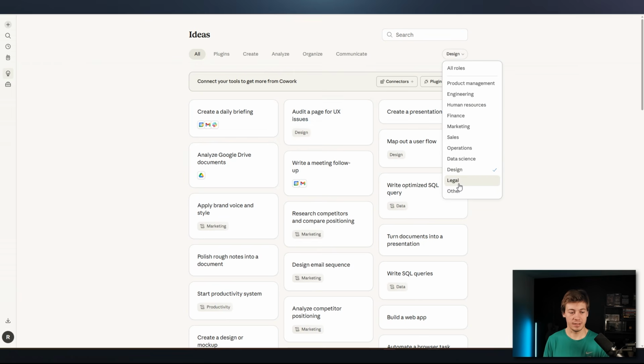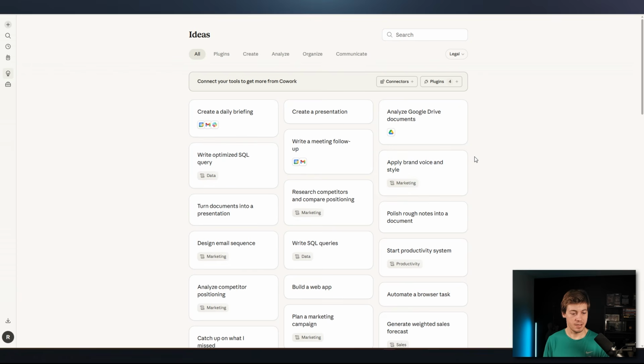Let's choose something like legal and let's see if there's anything else. I don't have a lot of legal plugins installed or connectors, so probably not a ton, but this might be helpful.